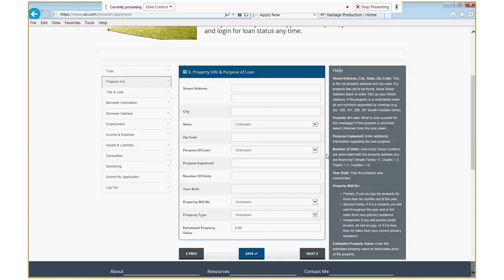Another thing to mention is over on the right-hand side of the screen, there is a help column. And what this does is it provides additional explanation for the fields or the information that we are asking them to provide. So, for example, if they're confused about what to put for the purpose of the loan, they can obviously see that this indicates whether or not this is a purchase, a refinance, so on and so forth. So they can get some additional information in the help column on the right.